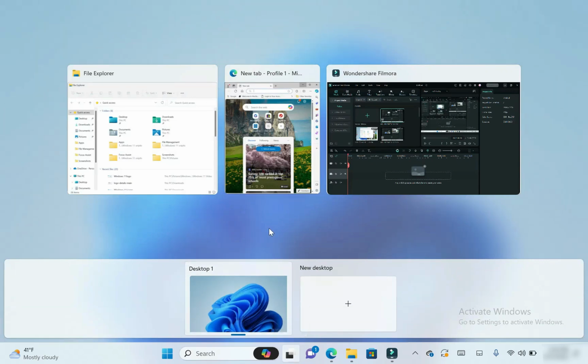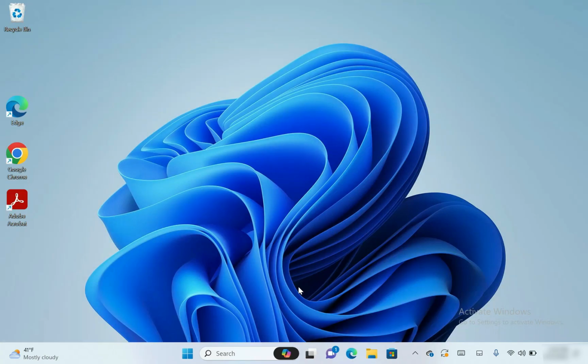Notice that in Task View you have all of your windows available. Down below, go ahead and select New Desktop. Now you have a completely new desktop open with more room to open up more windows.